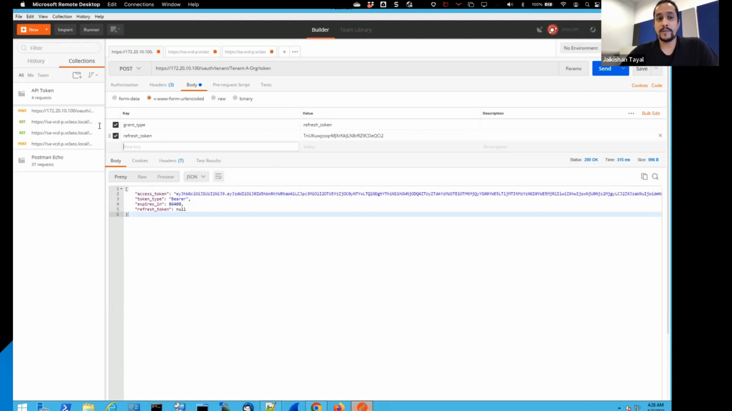The important thing to understand is under the body, I have to give the OAuth format details. The first one, like we saw in the slides, is grant type equal to refresh token. And then the refresh token is the actual API token which we generated. So I will paste it over here. This is the API token which I got from the org admin. Then I do a POST call, and I get this access token.